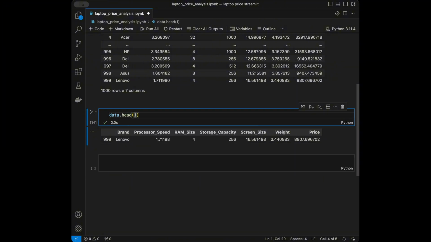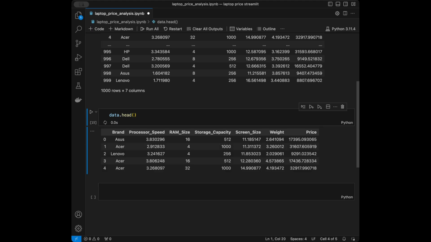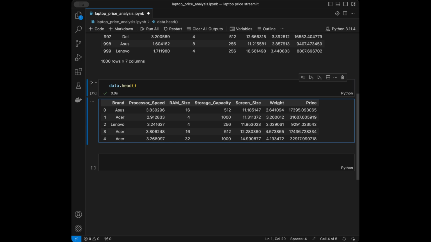So let's go ahead and see the features we have. So in here we have brand, and we have different brands like Asus, Acer, Lenovo. Processor speed, we have floats. RAM size, we have integers. Storage capacity, we have integers. Screen size, we have floats. Weight, we have floats. And at the price side, we have floats.